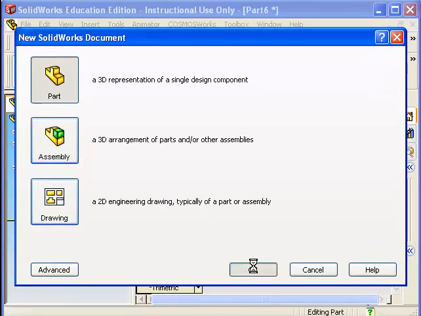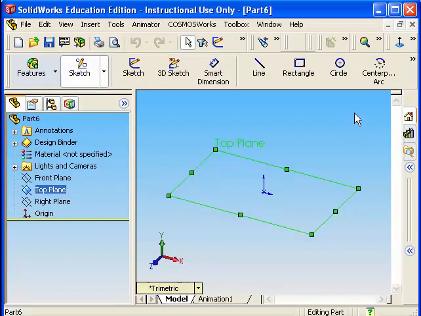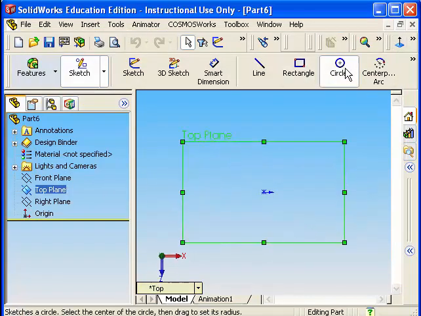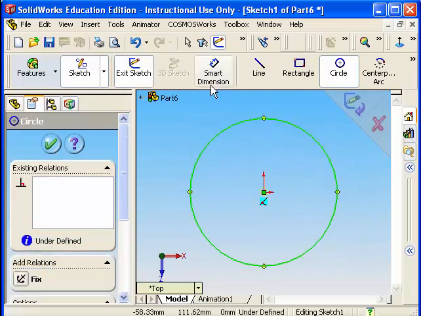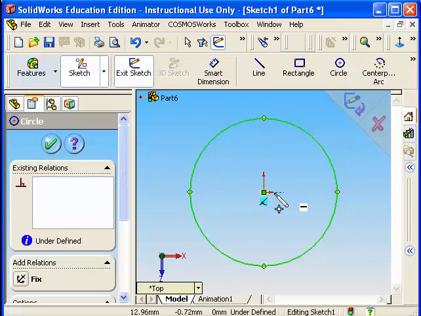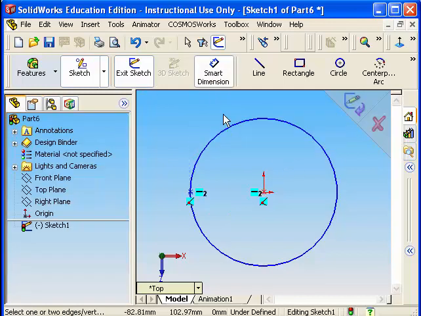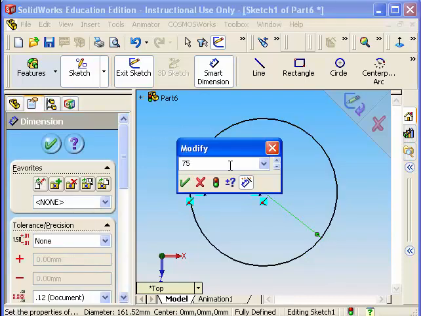And the truncated cone is very similar to the last time. We'll pick the top plane and we'll draw a circle. But this time, instead of drawing a point on the top plane, we'll draw a circle. So we'll start with the base circle. And we'll draw a circle from the origin on the top plane. But we'll put a point on the left quadrant here, because we'll see later on why that will be handy. Just put a point right there. Then smart dimension it to diameter 75.